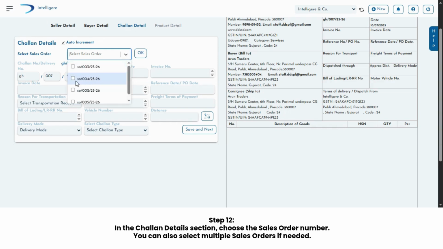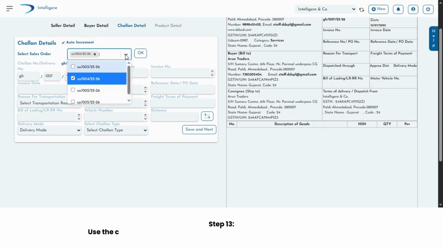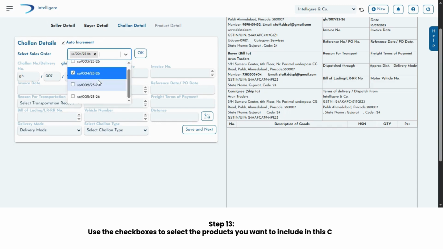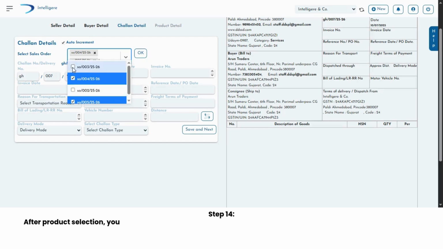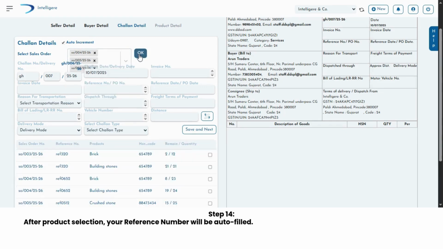You can also select multiple sales orders if needed. Step 13. Use the checkboxes to select the products you want to include in this challan. Step 14. After product selection, your reference number will be auto-filled.